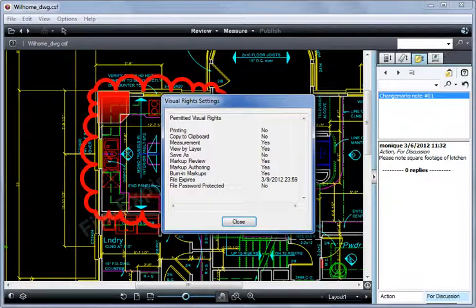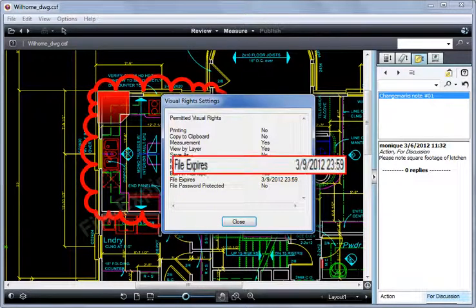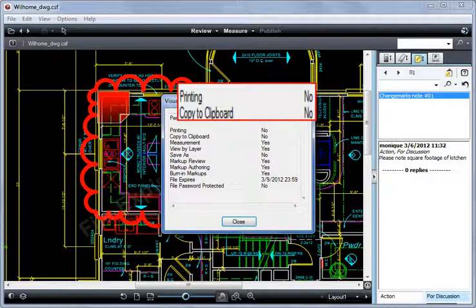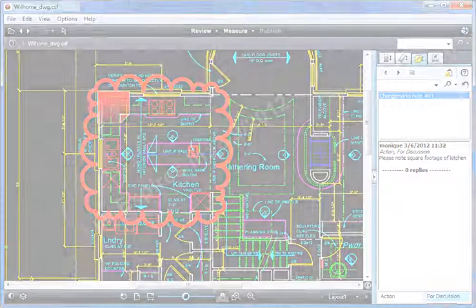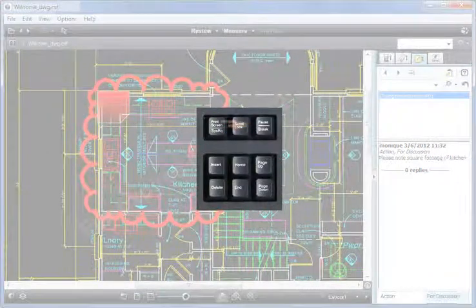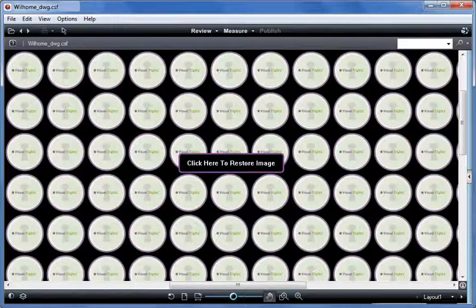The dialog box displays all the CSF visual rights associated to the document. This screen also defines when the document will expire. Again, we see that the user has 3 days to work with this document before it will no longer open. If printing or copying is disabled, viewers can't even take screenshots of the document. Watch what happens when we try to press Print Screen on the keyboard. Brava automatically blocks the action and prevents the information from being captured.